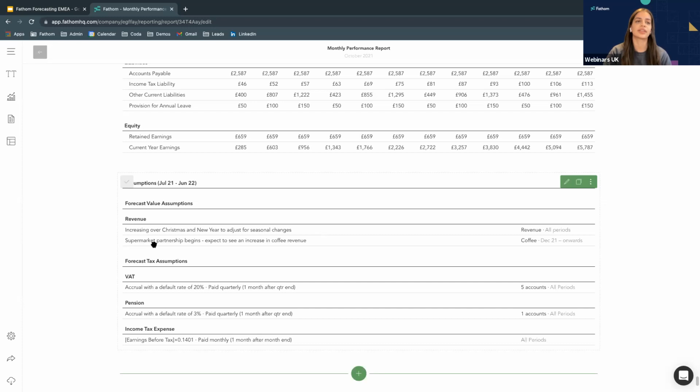Next, we have another note that I added. So I've got a supermarket partnership beginning. And whilst, of course, you invest into partnerships, you also expect to see the ROI. And so if my maybe little new coffee brand is in supermarkets, I hope to see an increase in coffee revenue as well. So being able to add these comments within forecasting and then be able to include them in reports is, one, not only a brilliant feature, but two, just enables you to see for specific accounts maybe why there are certain discrepancies or changes.